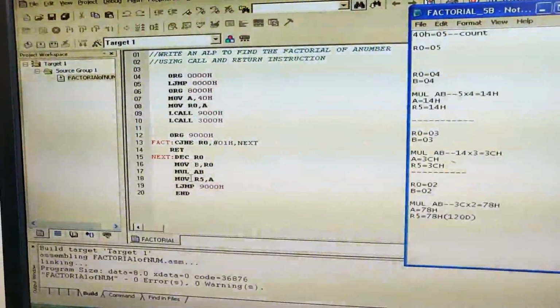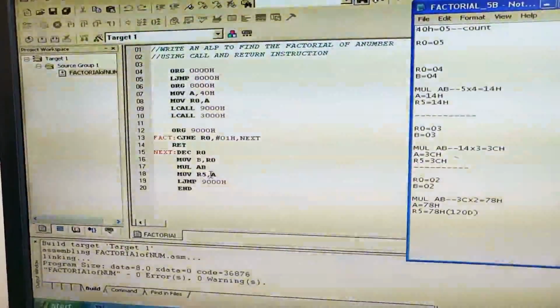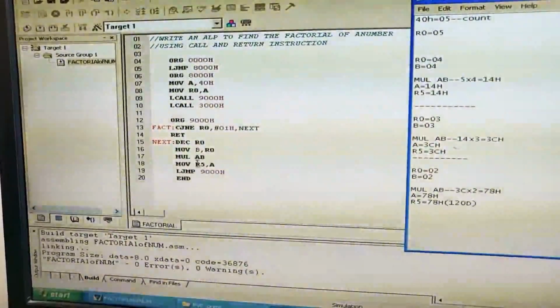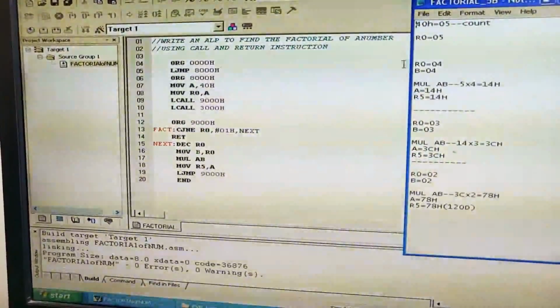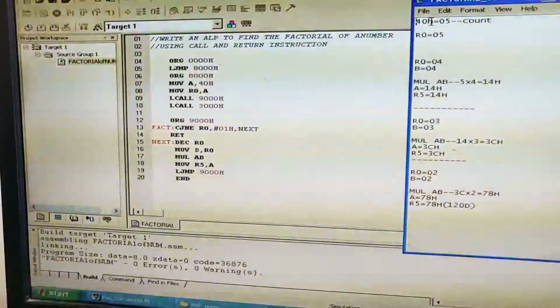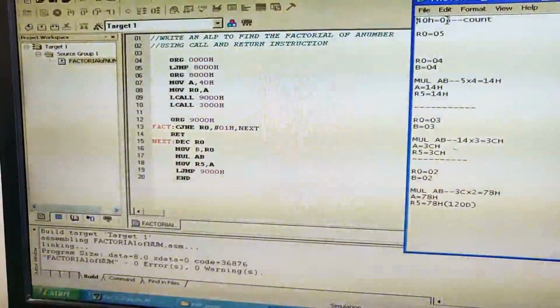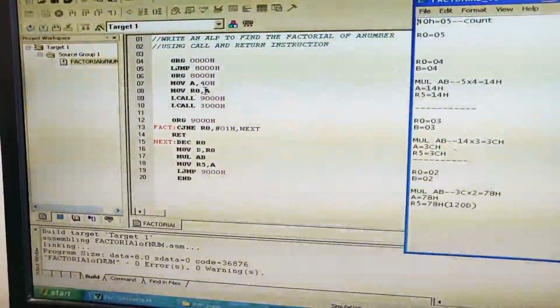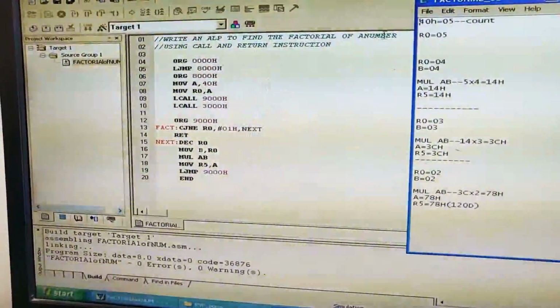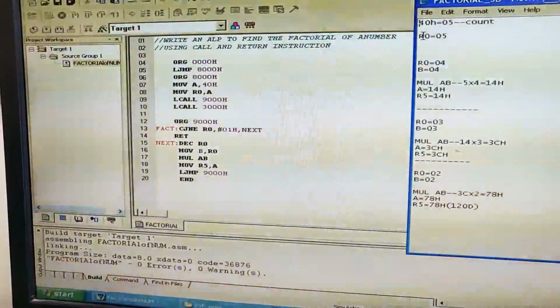So the result whatever I obtained will be there in the accumulator and that will be taken into R5. So we are going to see the result in R5. This is how it is going to work. Here we have taken an example. Within 40h we have 5, then R0 is loaded with the accumulator content. So the accumulator content is 5, and that will be taken into R0.